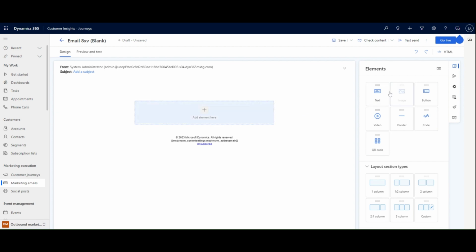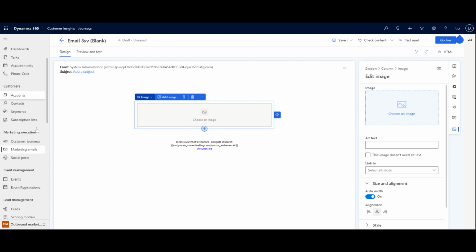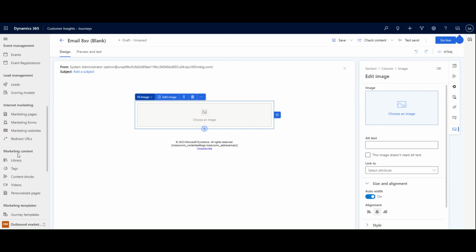So I could drag and drop an image element here and add any image I want. As a matter of fact, I could add images from my marketing content library if you like to keep your branding language consistent across all of your email communications. But what's really cool here is, again, we have our Copilot feature.